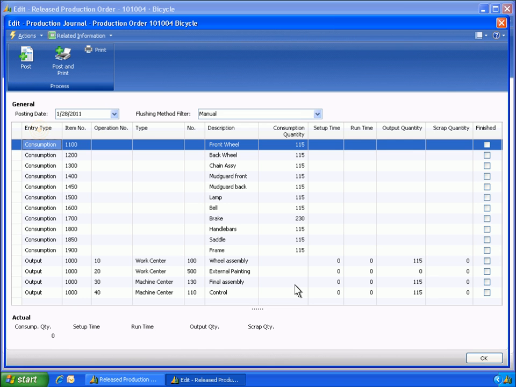In the Production Journal window, Eduardo verifies consumption lines, representing components, and output lines, representing operations. For this production order, components are listed first, followed by operations. If the bill of materials and routing of the order has been set up with routing links, the journal would show components intended under their linked operations, thus reflecting the actual process structure.